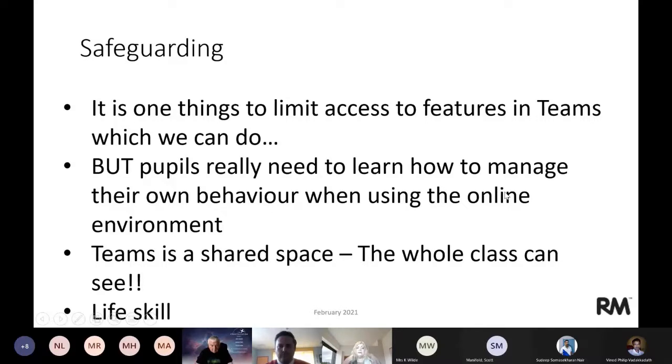Okay, so on to safeguarding. It's one thing to limit access to features in Teams, and we can do that, and I'm going to show you some of those this afternoon. But pupils really now do need to manage their own online behaviour.